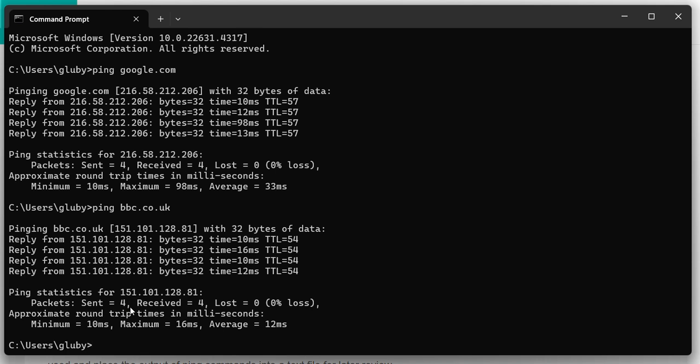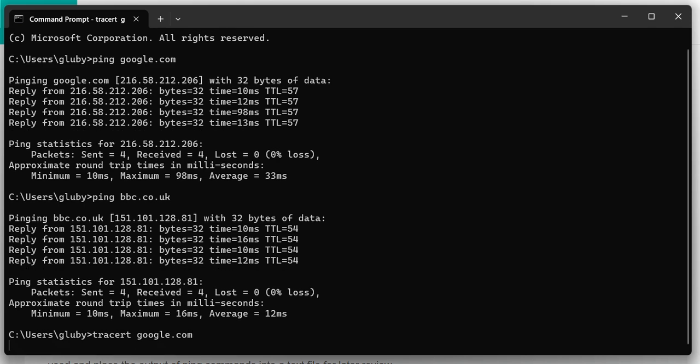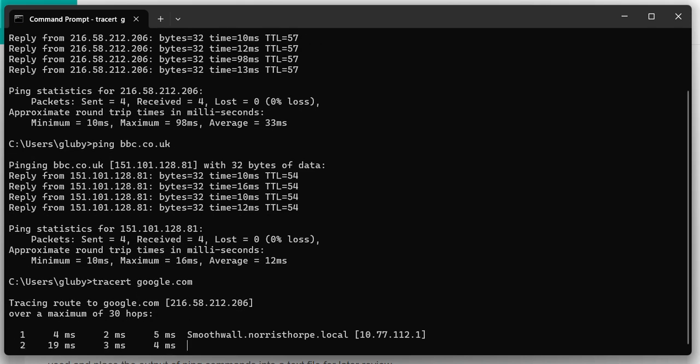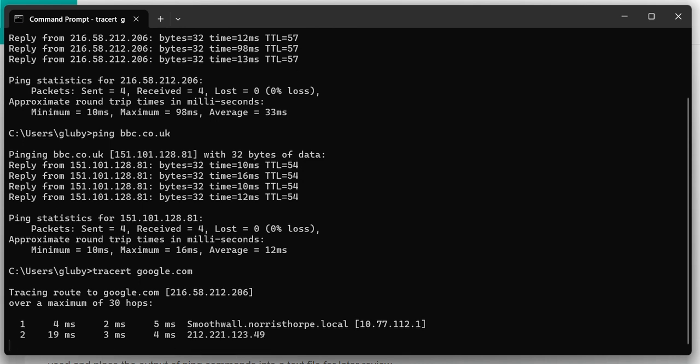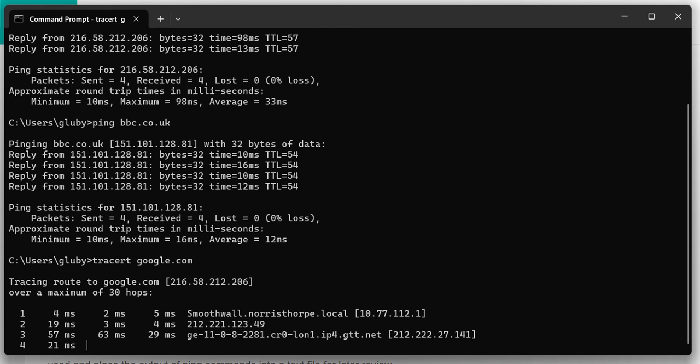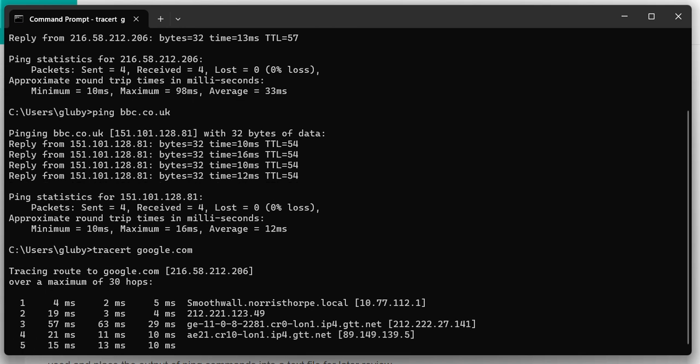So instead of using ping this time, I'm going to use tracert. Tracert, all one word. Put my space in, and then let's start with Google again. Google.com, no spaces in that of course, and press my return button. This time you can see it's doing lots of different checks. Some are taking longer than others, and it's giving me more than one IP address.